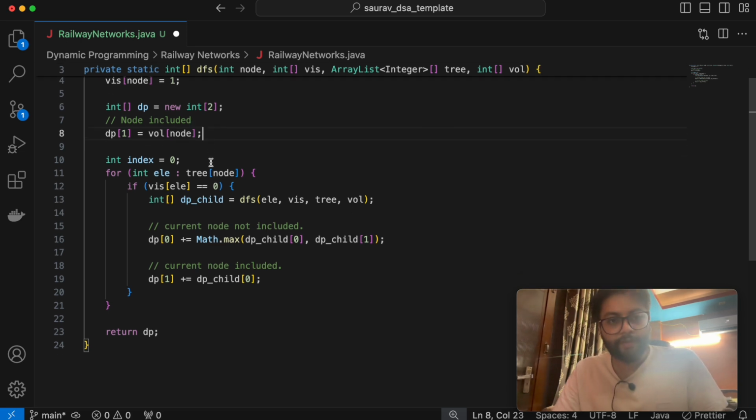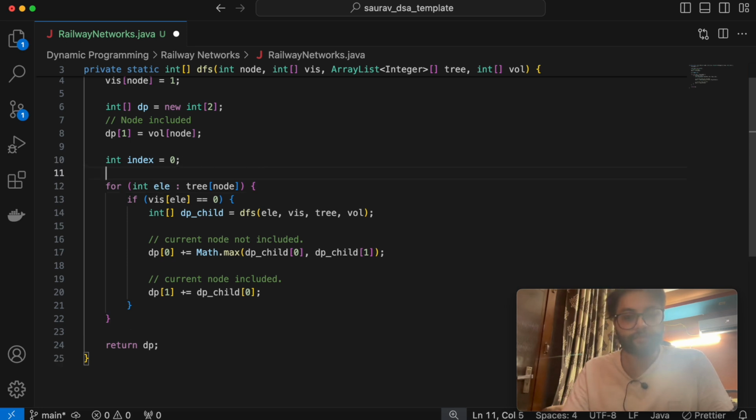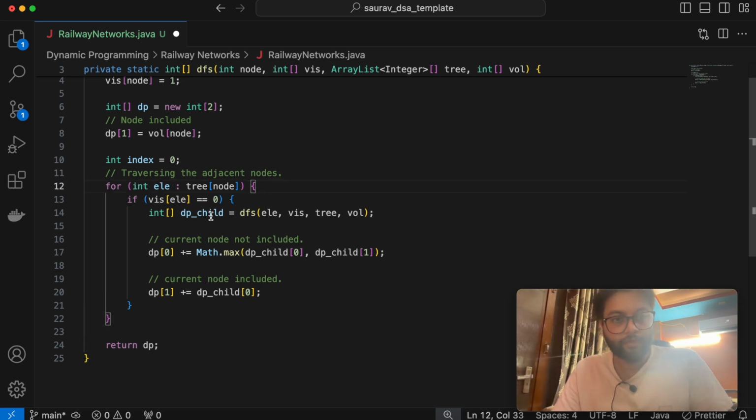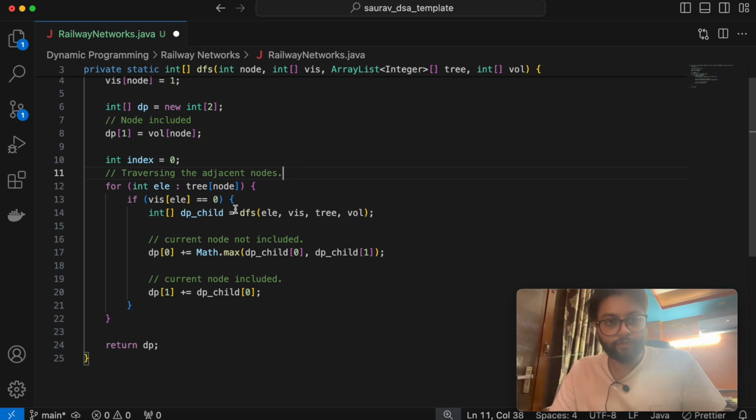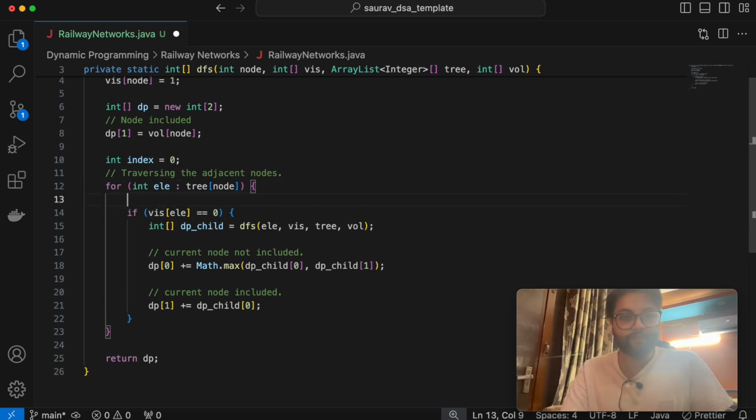Now what will happen is that we're going to traverse its children. So basically what we are doing is traversing the adjacent nodes here, right? When we are traversing adjacent nodes at the level below, we are just checking whether the particular node is visited or not. It's because we should not accidentally go to the root node, right? We should always go to the unvisited children nodes. So we are making sure that the particular node is unvisited, right?